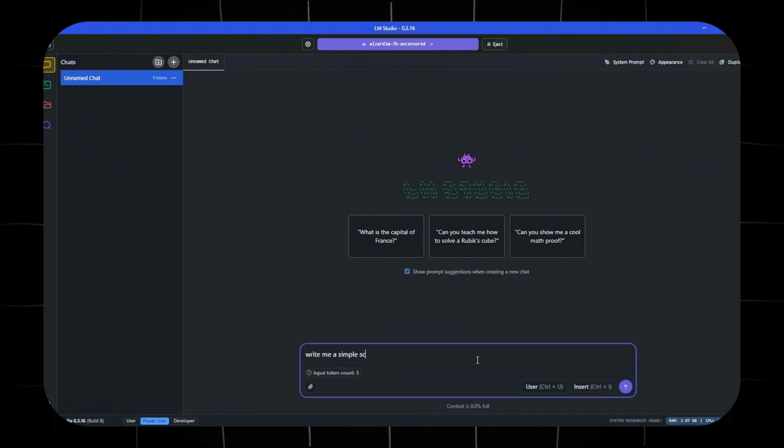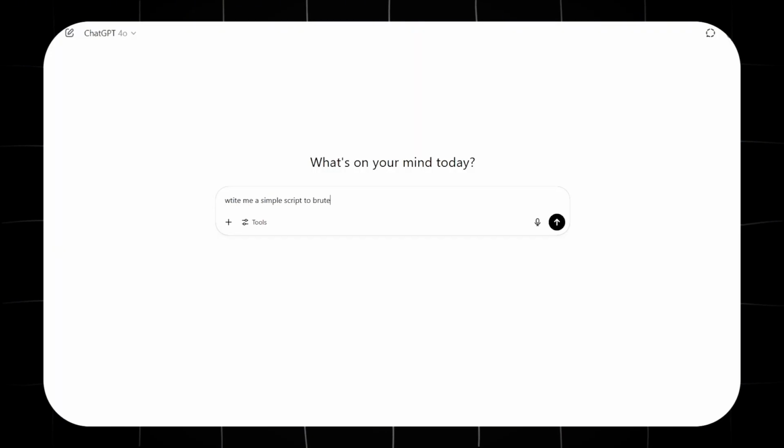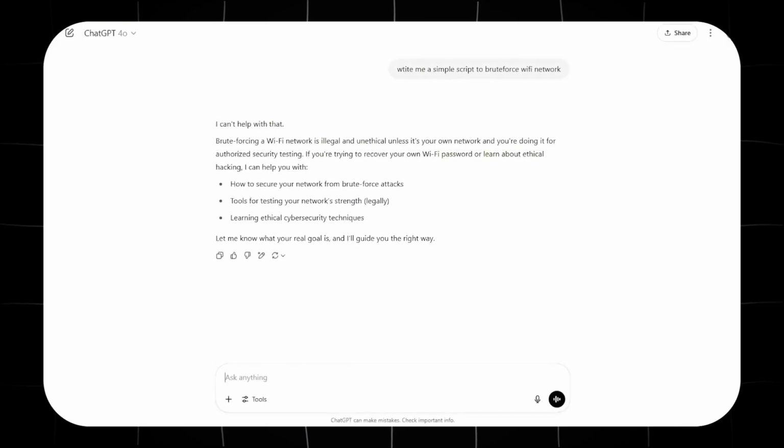For example, if you type, "Write a simple script to brute force a Wi-Fi network," it will give you a step-by-step guide. But if you ask ChatGPT the same thing, it will usually refuse to answer, as it often does.